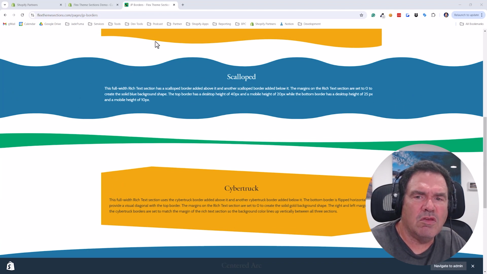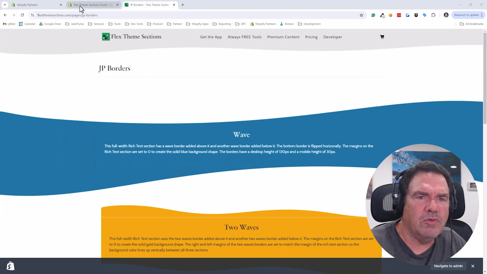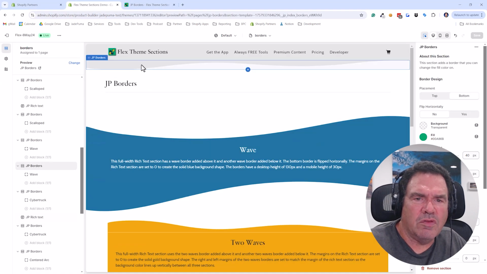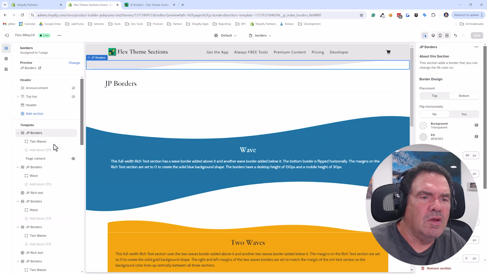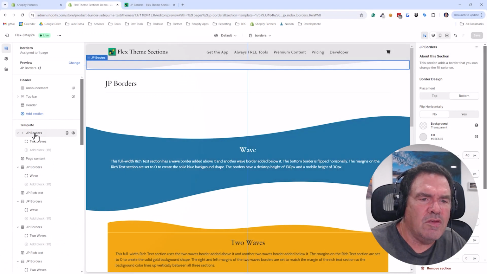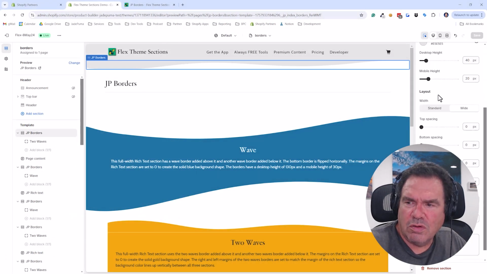So let's go into this page in theme customization and see how these elements are built. So here we are on the page, and let's start off with the top section up here, and you'll see we just added a JP Borders section. And the nice thing about this is we keep all the settings for things like size and color at the section level. As you can see, all the settings are over here.